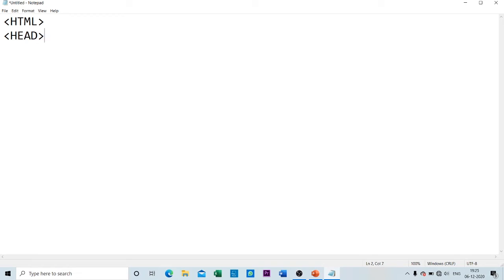As I have already said, under the header section comes the title. So let me write down title, and you can give a title to the page. Suppose, my first web page. This is a container tag, so you need to close it with the forward slash and write title. And as I have said, under the header section only the title tag is used, so you need to close the header section here with the forward slash.